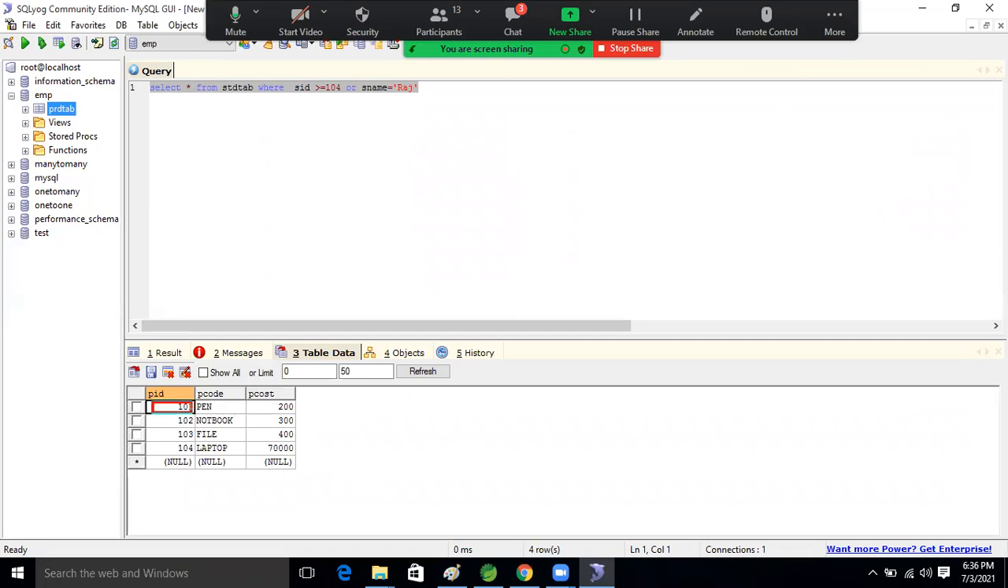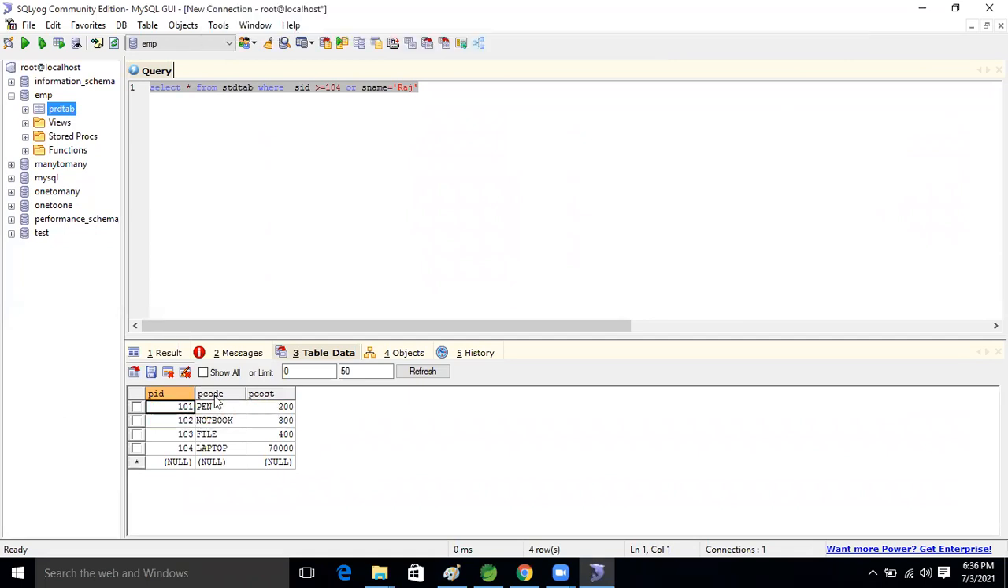But why do we use projection? For selecting particular data. I want to select only the product code or only the product cost. I don't want to select the whole data from the database. So for that we are using projection now, guys.